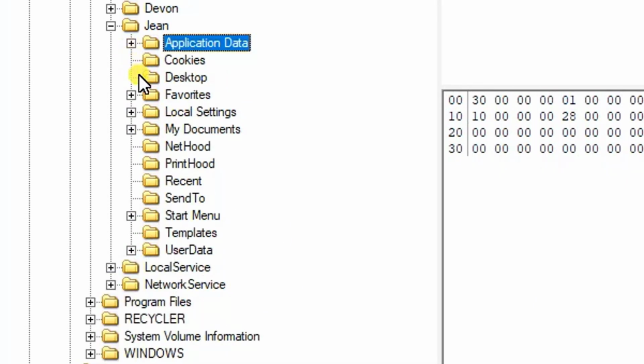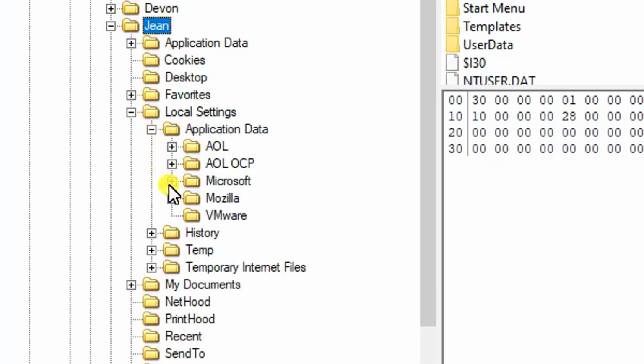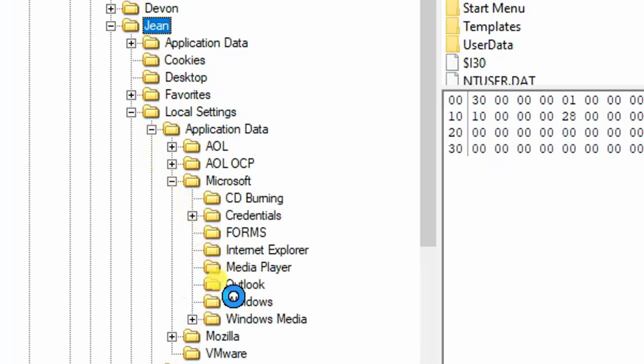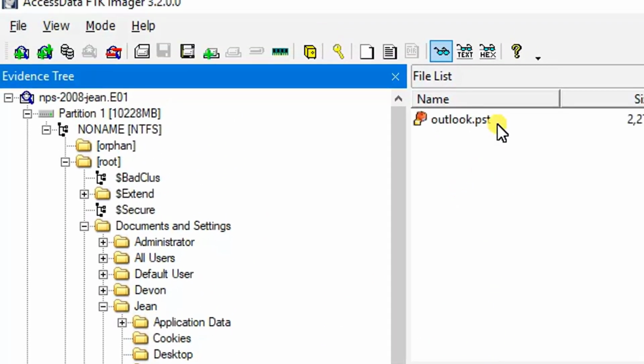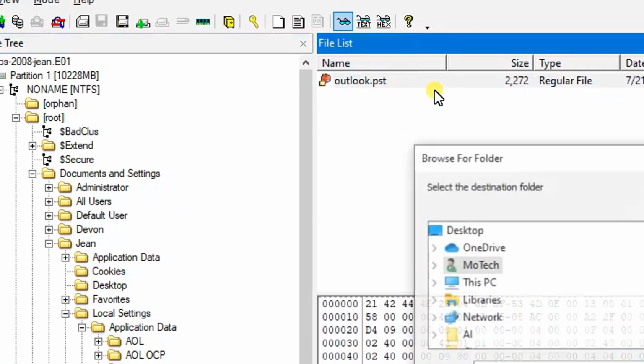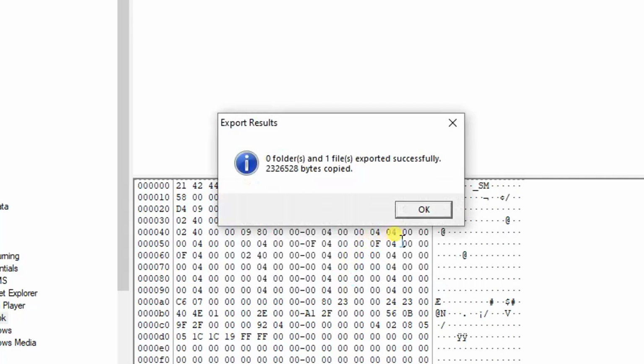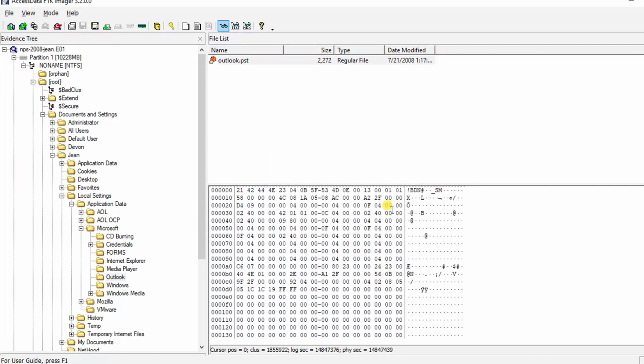Okay, to get the emails of this computer, we need to follow these steps. After clicking on Gene, we go into local settings, right? Then we go into application data. After that we go into Microsoft. After that we go into Outlook, and here you can see outlook.pst, right? I click on it, then I export. I would like to export it on desktop, then I click OK, right? So here we're done.